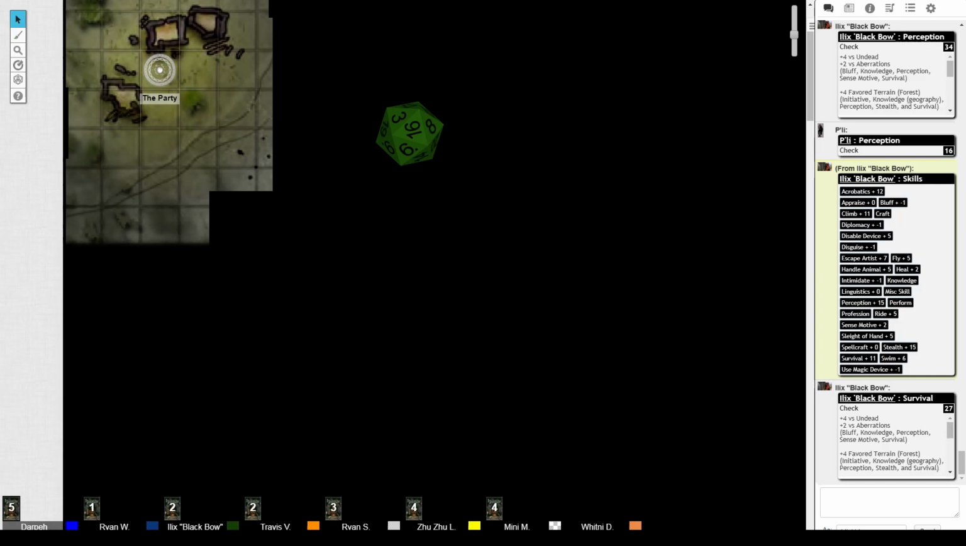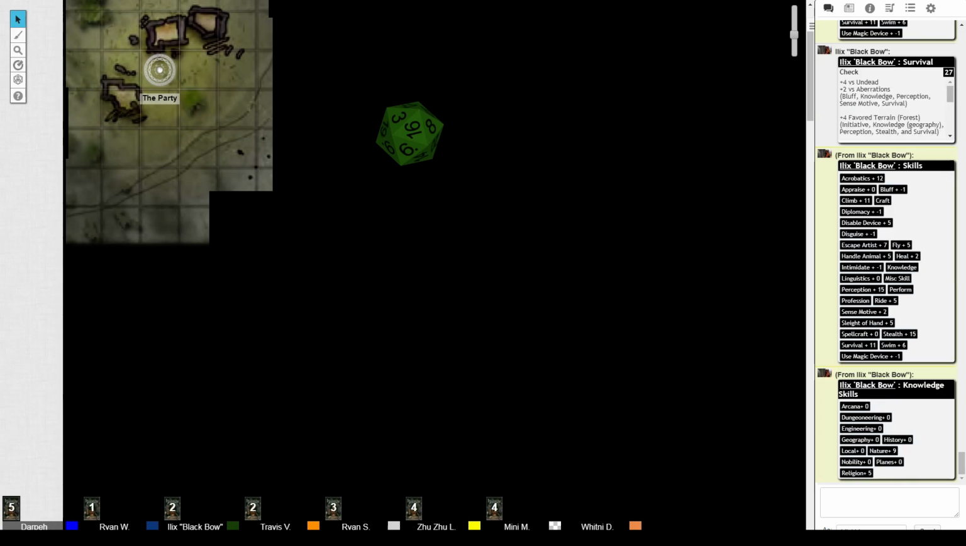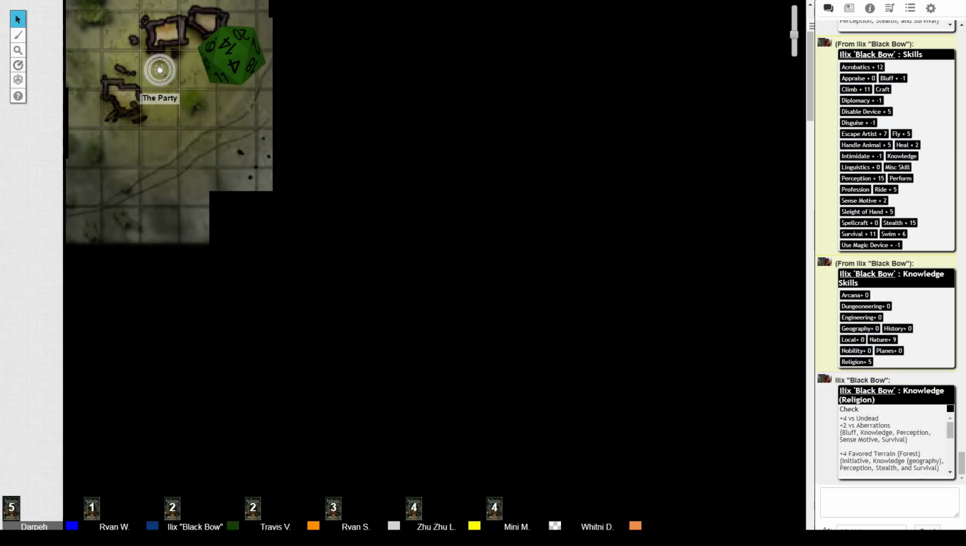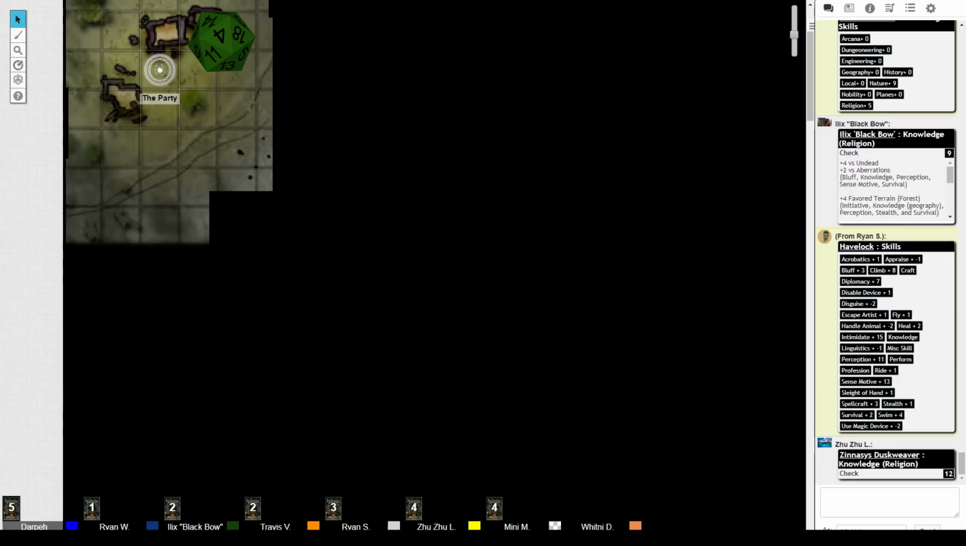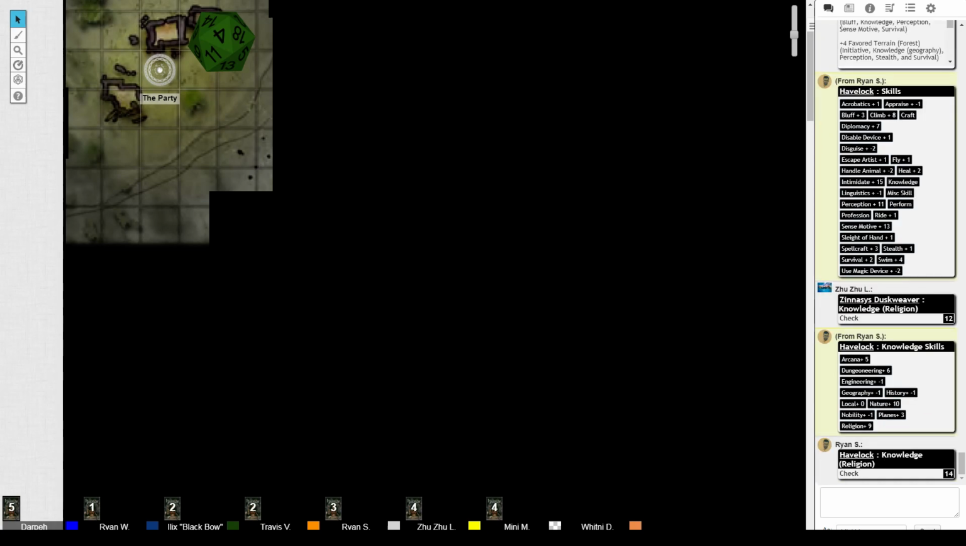So for the perception checks, inside the central farmhouse, you'll find a makeshift shrine to a deity. If somebody wants to give me a knowledge religion, I can tell you which one. Probably not that one. Maybe not the ranger. Give it a swing, Xenesis. Maybe the Inquisitor.